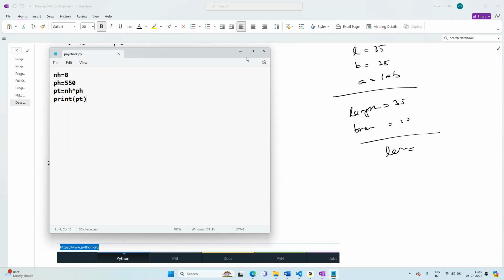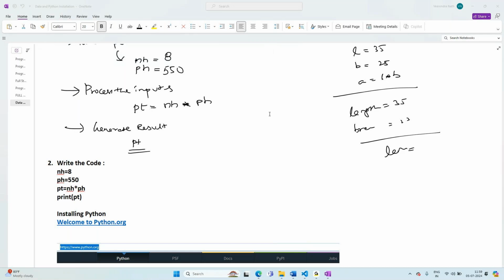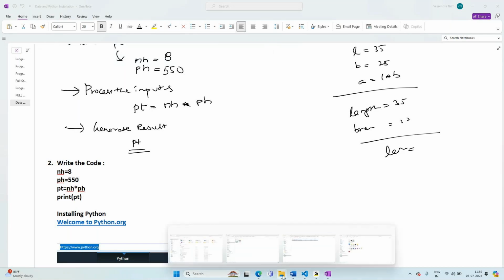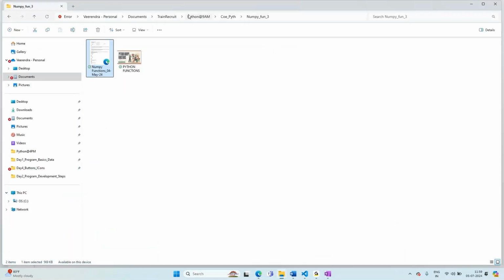Now this is code. This code is saved. Once the code is saved, we need to execute that code. How to execute? Now go to the folder.